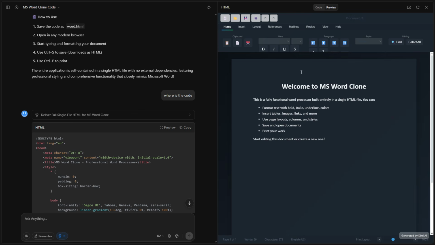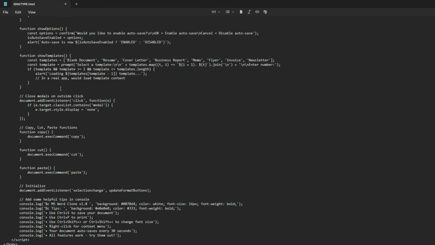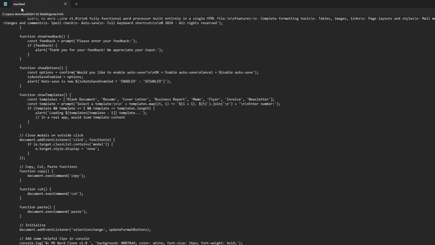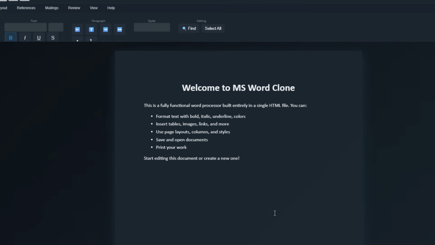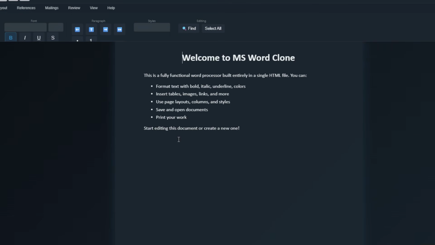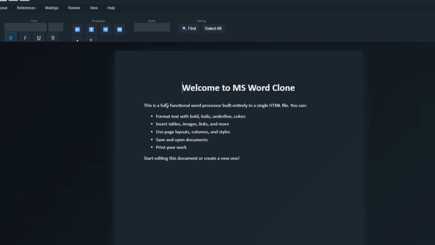The preview window is a little small to test everything properly, so what I'm going to do is copy the entire code, paste it into a text editor, and save it as an HTML file. Now let's open that file in the browser to get the full screen view. All right, here is our fully functional MS Word clone. Let's see if all the features actually work.